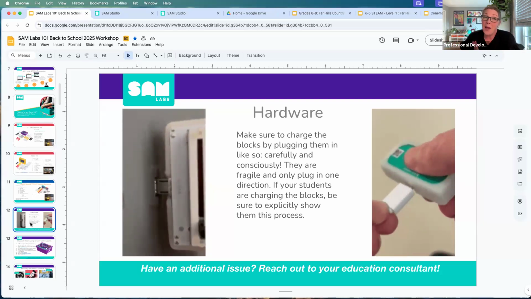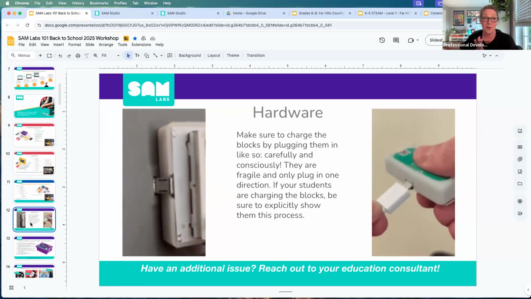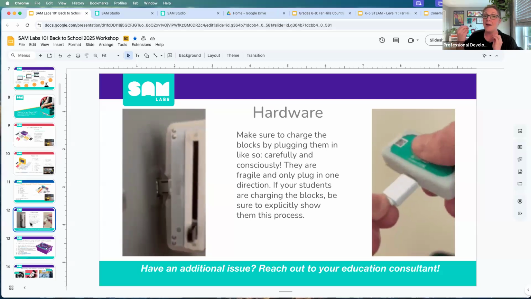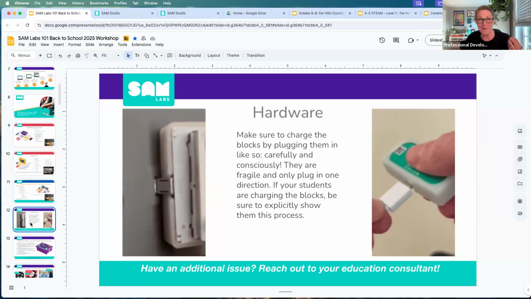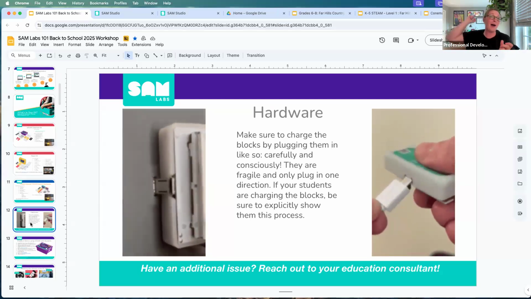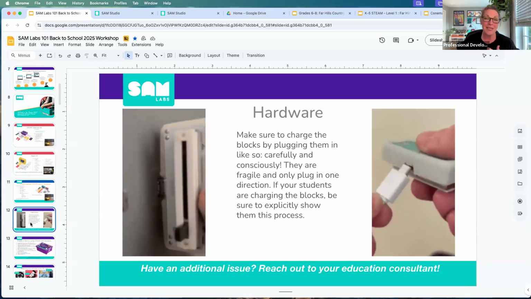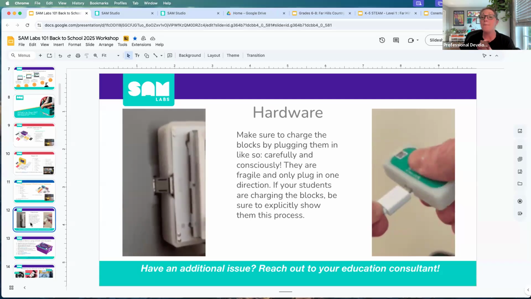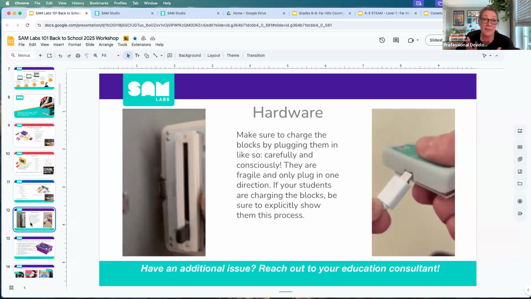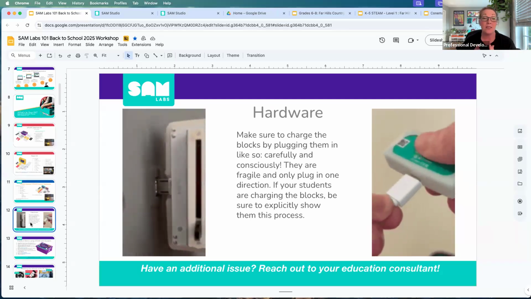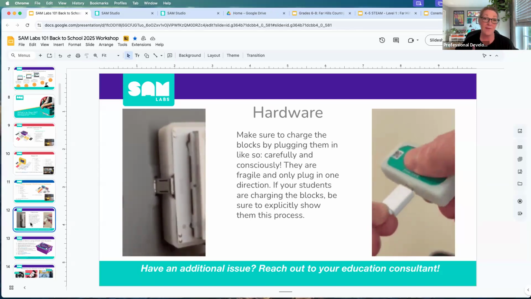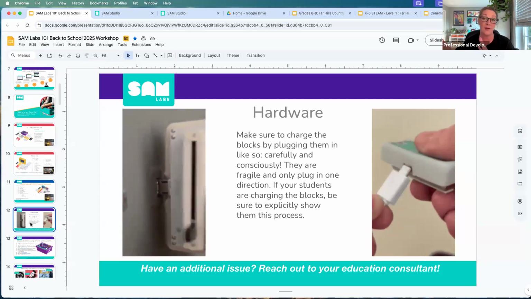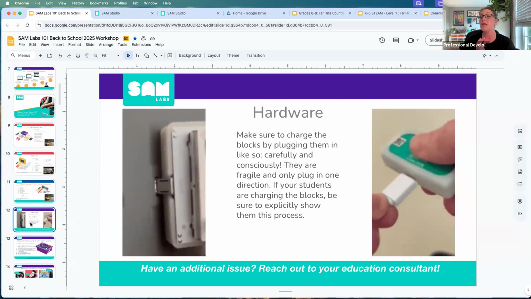Then we always recommend that grown-ups, adults and teachers be the one to charge the blocks, because you'll get those kiddos that are really excited and just rip them off of there. So we always make sure that adults are the ones charging those blocks. But like I said, once they do that initial charge, it only takes 45 minutes. So at the end of the day, you can plug them back in, and they'll be all set for the following school day.